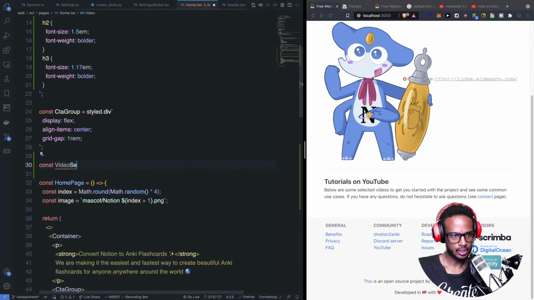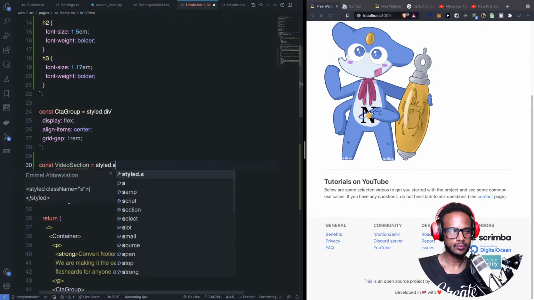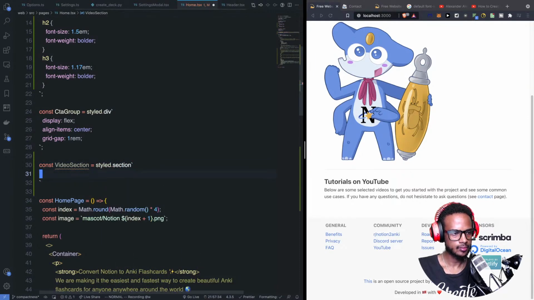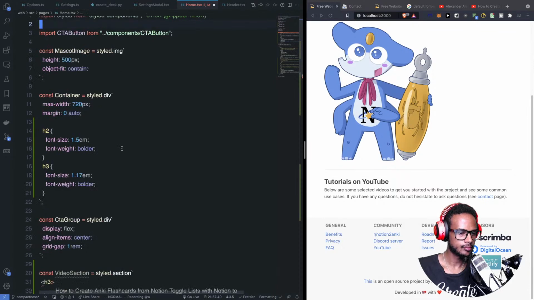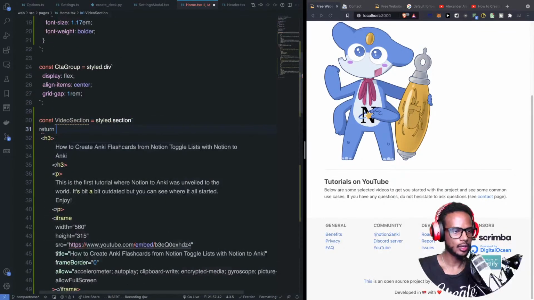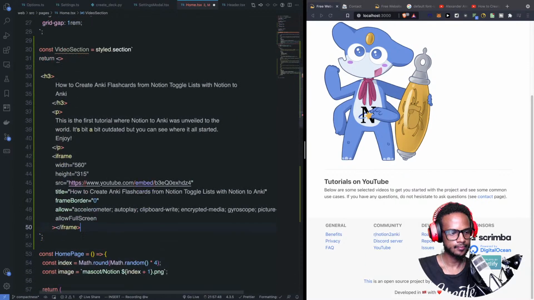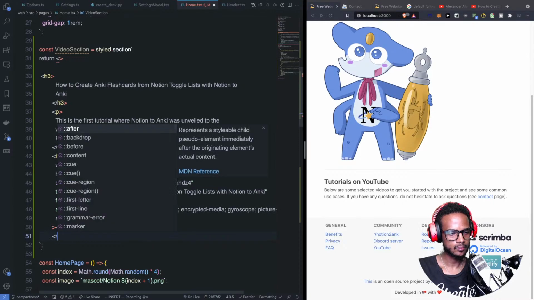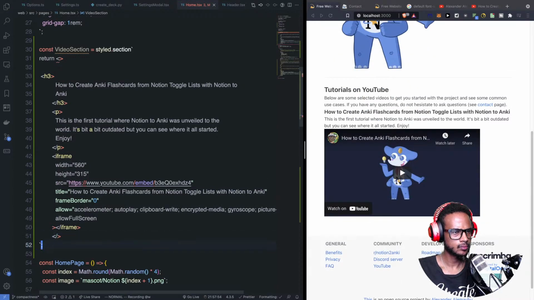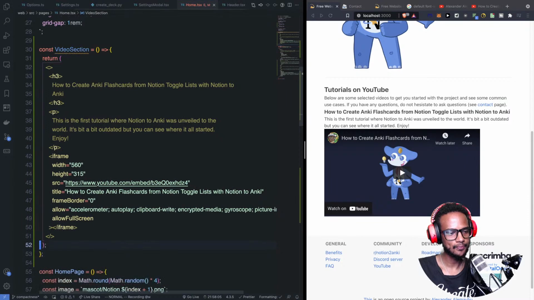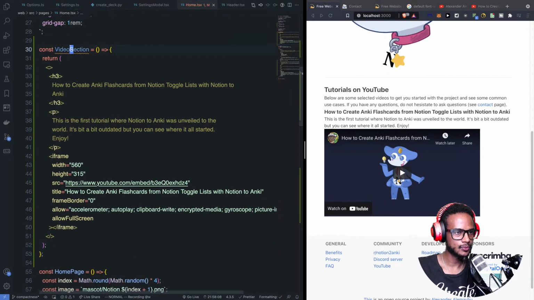Const video section. Section. What did I just do? Fortunately, we have the undo button, so we can undo this stuff. This is not what I was trying to do. I think my brain just went into a really terrible mode right now. We wanted to make that into a functional component. There. Now we're talking. It's not used.